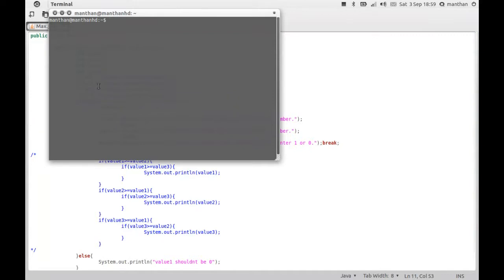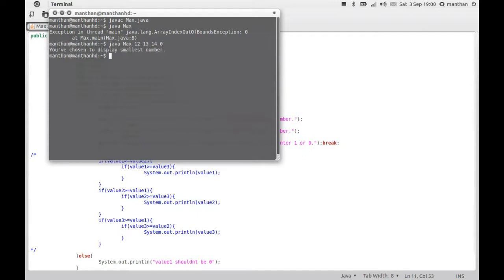Alright, let's just run this code. So javac Max.java, java Max. Then 0 to display the smallest number. You've chosen to display the smallest number. Alright, now 1. You've chosen to display the largest number.